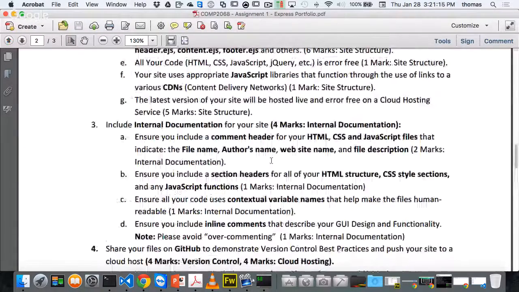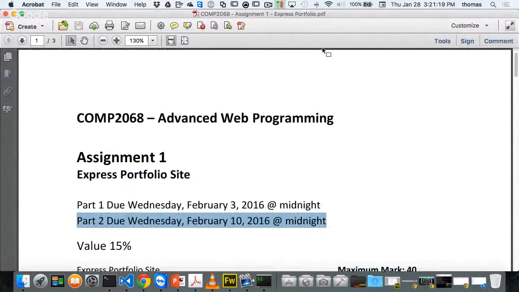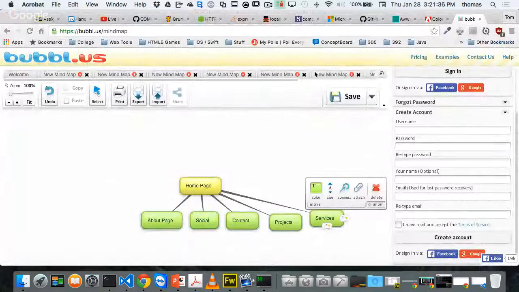Again, the first part's due next week, Wednesday. Please start. It's not that difficult to get done. All right, how do we get started on this thing? Because I talked about Express, and this is an Express assignment. We've done Node up until now, and we've seen that Node is a back-end technology that runs without any index.html file. So what is this Express I talk of? Well, let's take a look at it.